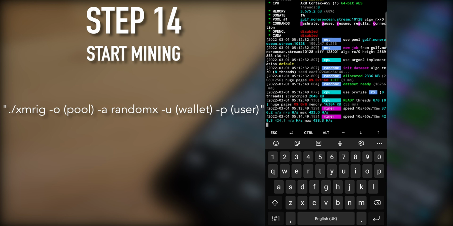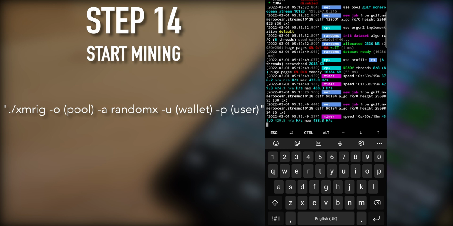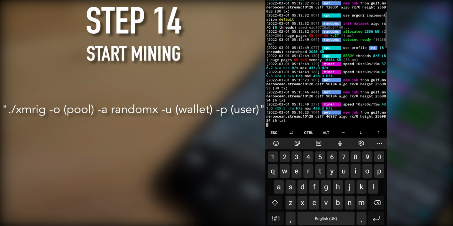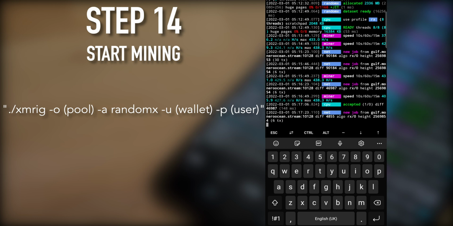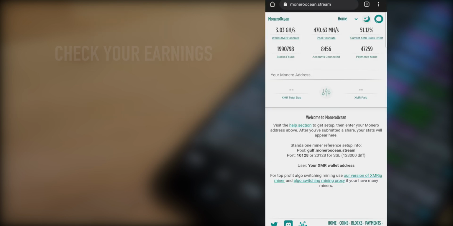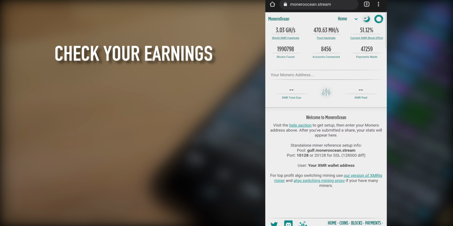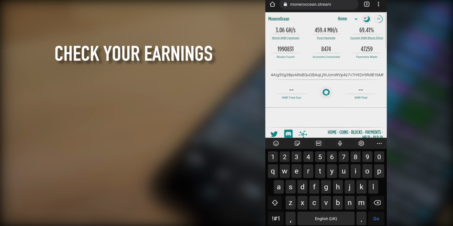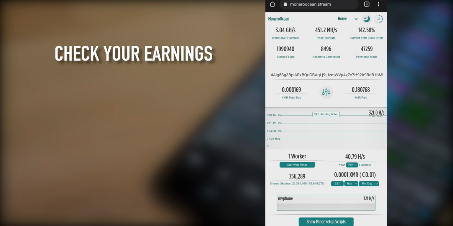After a while you should start to see green messages saying accepted. This means that you're submitting valid shares to the pool. Once you have a few valid shares, to see how much you've earned so far, you can open the Monero Ocean website, copy your wallet address from Atomic Wallet and paste it into the box on the website where it says your Monero address. When you tap enter, you'll be able to see how much you've earned so far.